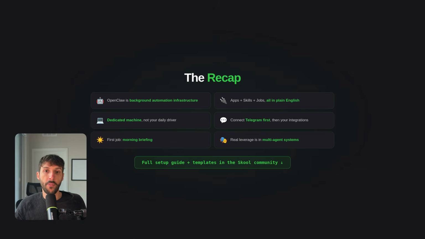So a quick recap: OpenClaw is background automation infrastructure. It connects your apps, learns them through skills, and executes tasks through jobs, all in natural language. Run it on a dedicated machine, not your daily driver. Connect Telegram first, then wire up your integrations. Write your first job as a morning brief, and once you're comfortable with single agents, start thinking about multi-agent systems, because that's where the real leverage is.